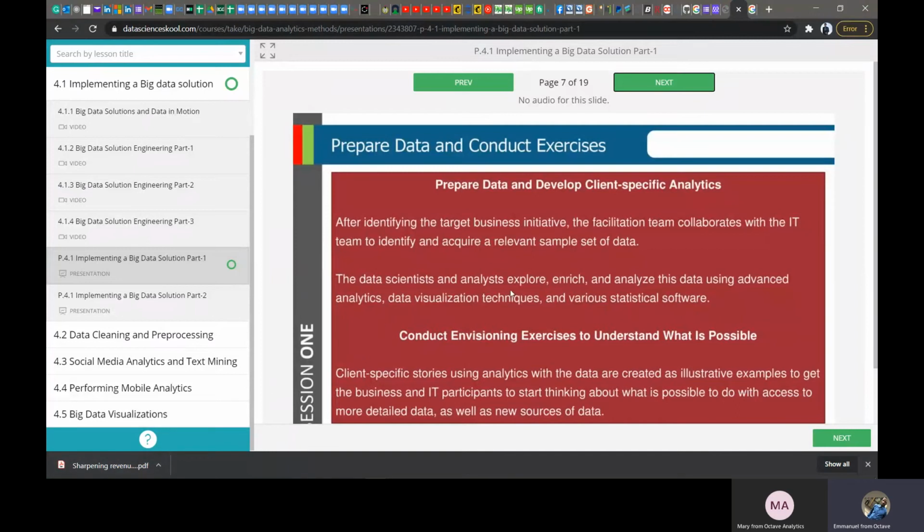The data scientists and analysts explore, enrich, and analyze this data using advanced analytics, data visualization techniques, and various statistical software. They also conduct envisioning exercises to understand what is possible. Client-specific stories using analytics with the data are created as illustrative examples to get the business and IT people to start thinking about, having seen the analytics and the visualization, what is actually possible to do with the data we have, considering both the internal and the external data, which are the new sources of data.